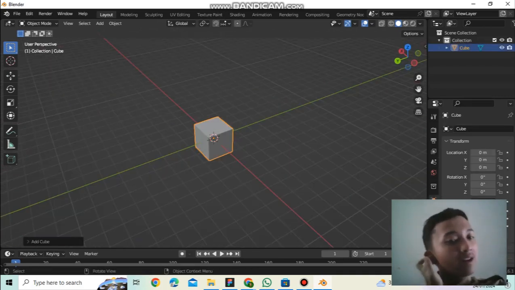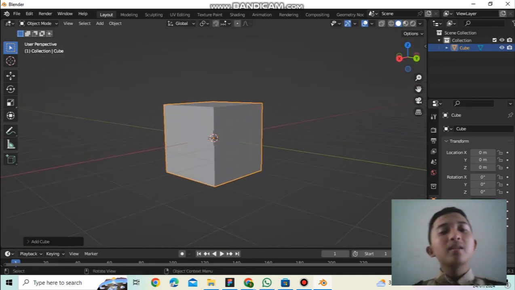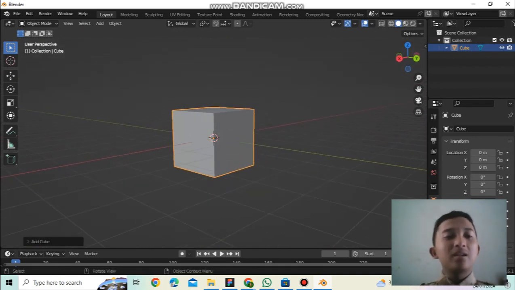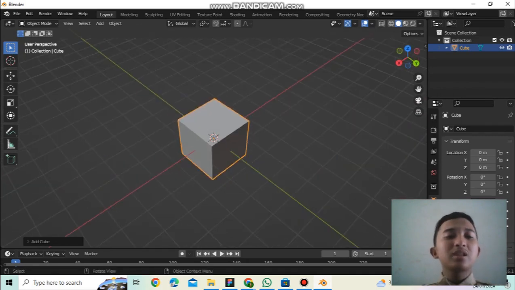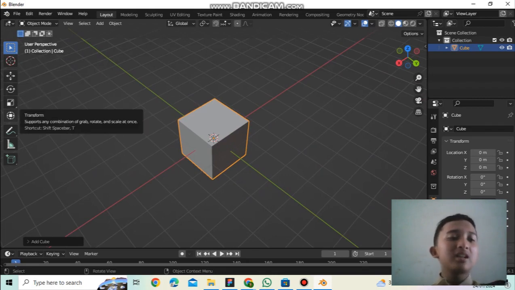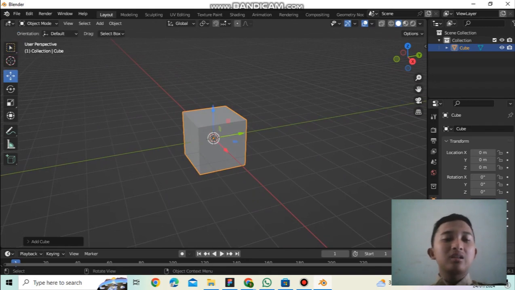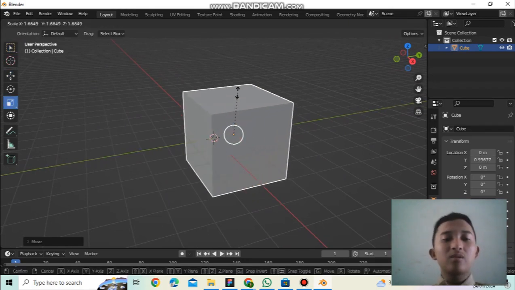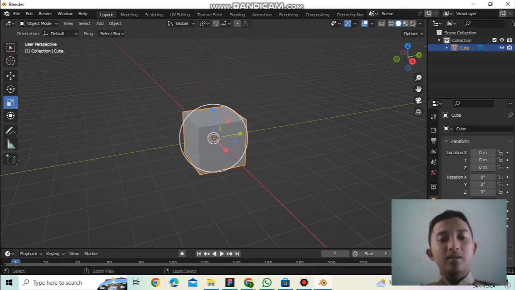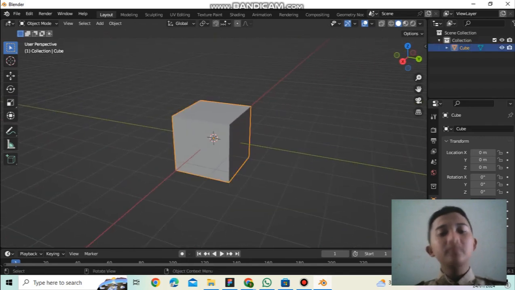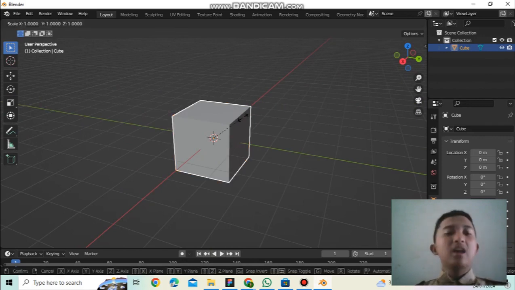Okay, if you're done doing it, then click S to scale. There are tools that you can use, like move, rotate, scale, transform, by just clicking them. So you can move it like this, you can scale it like that. But I think it's better if we use shortcuts. So the shortcut for scaling is S, like this.